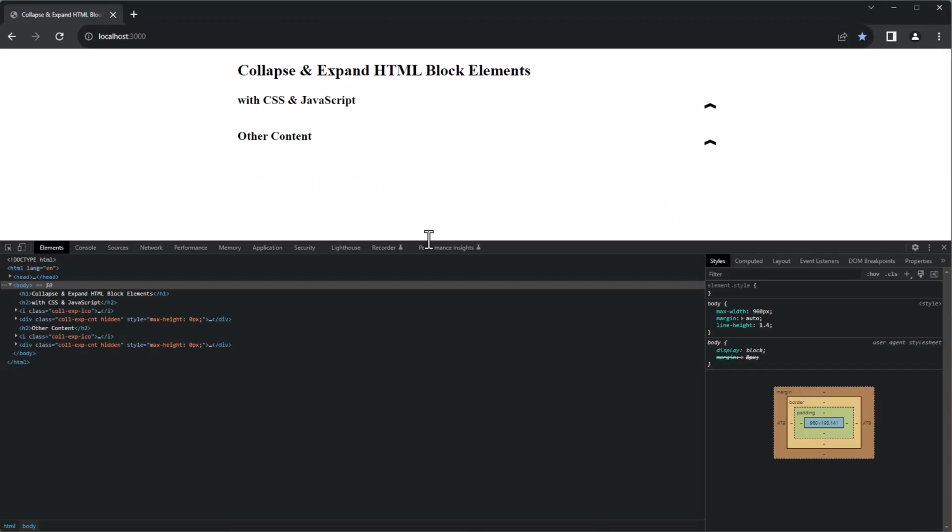So let's try this one. Okay. I'm not happy how the animation rotates. So let's see how we can fix that.